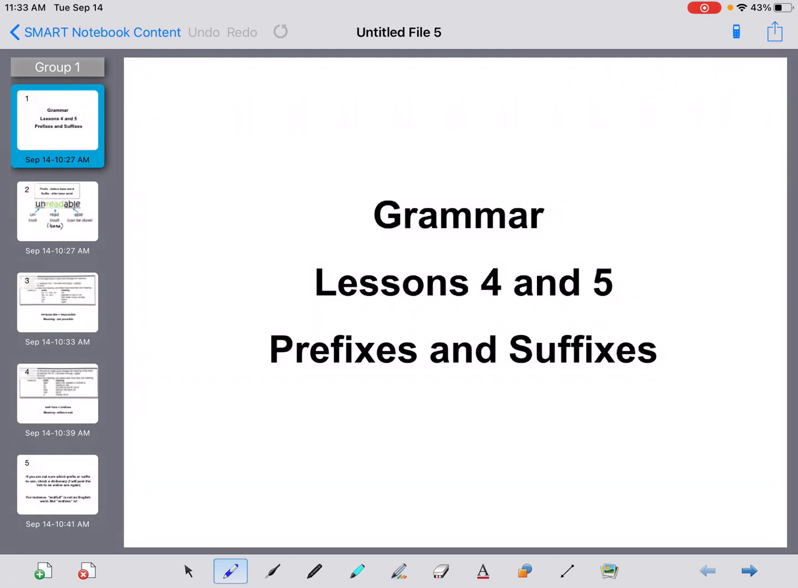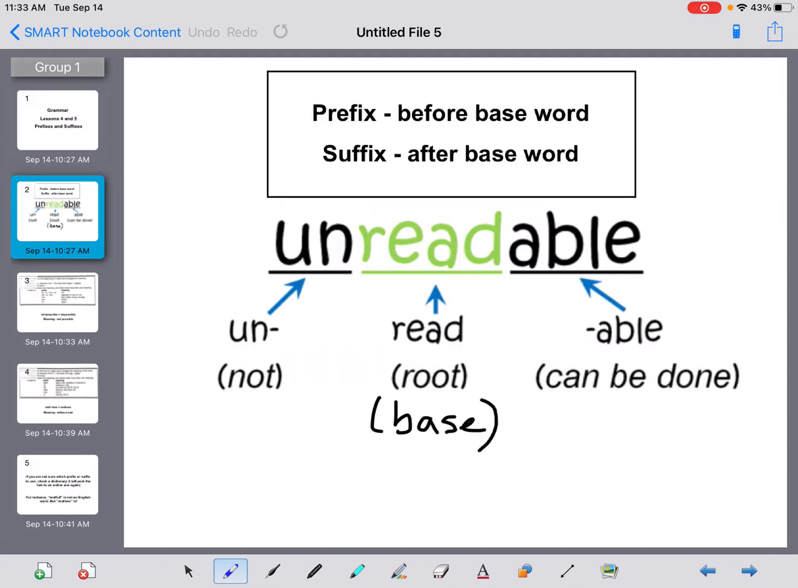Grammar Lesson 4 and 5, prefixes and suffixes. Yes, we are going to be doing 2 lessons at once today, and the reason for that is these lessons are very, very connected and very, very similar. So let's talk about prefixes and suffixes.